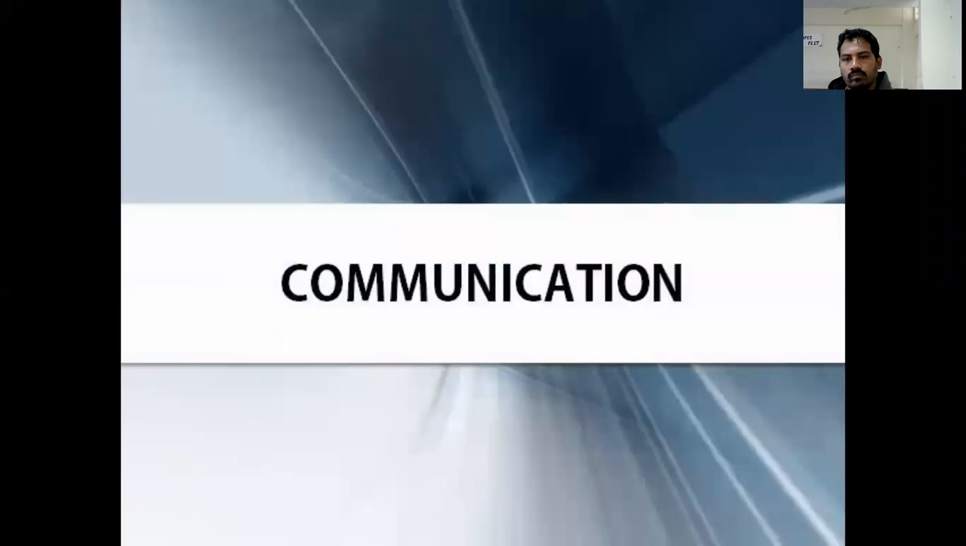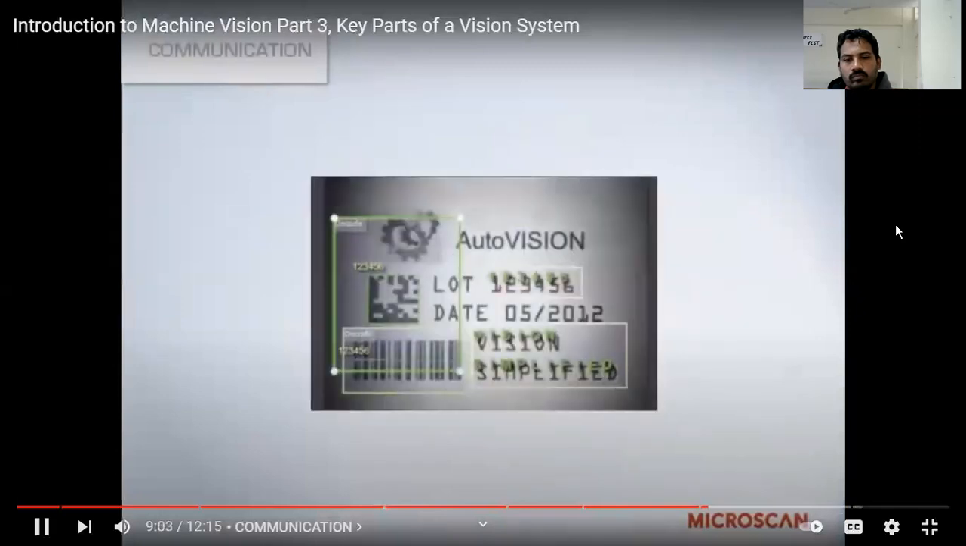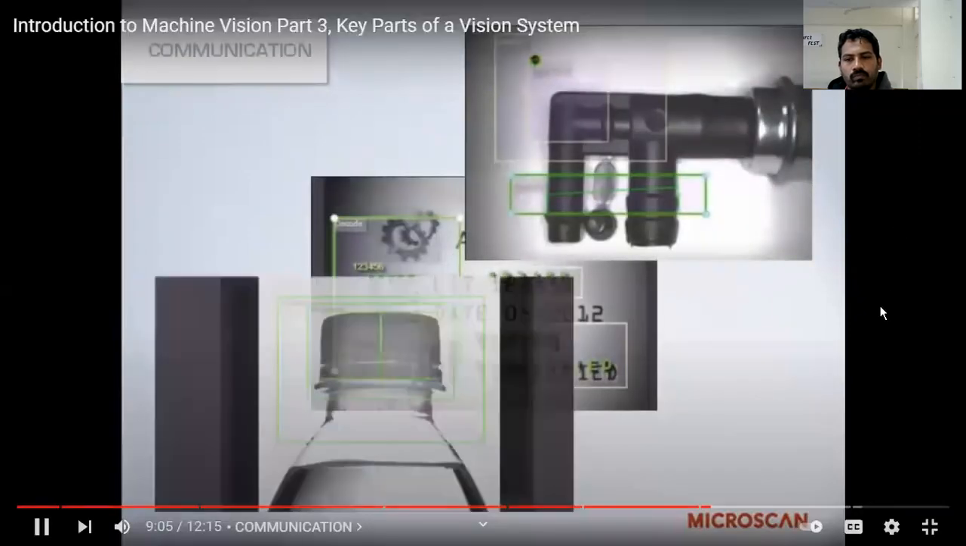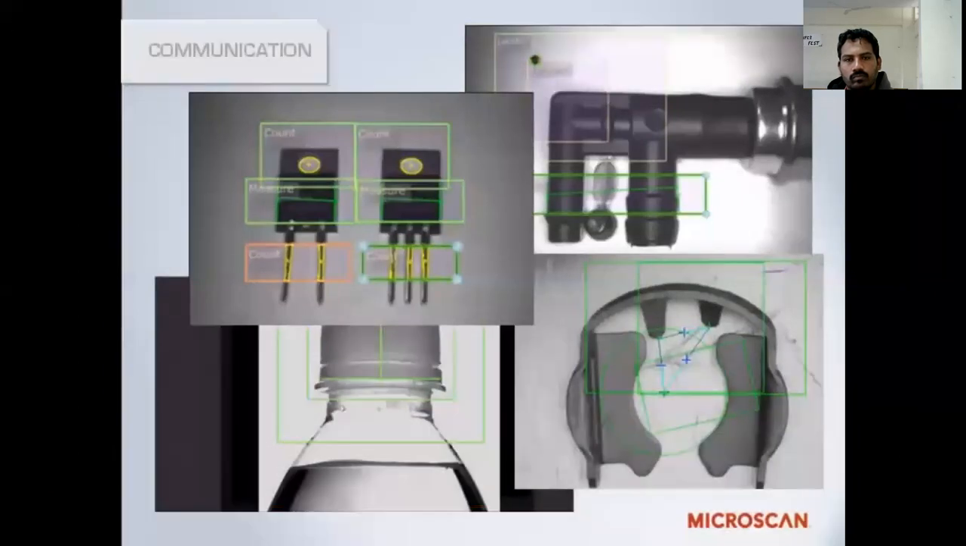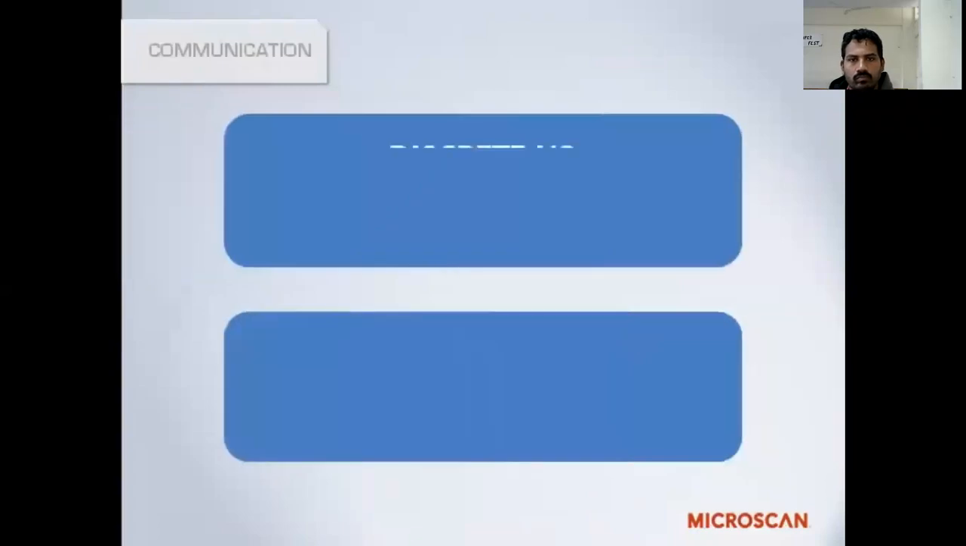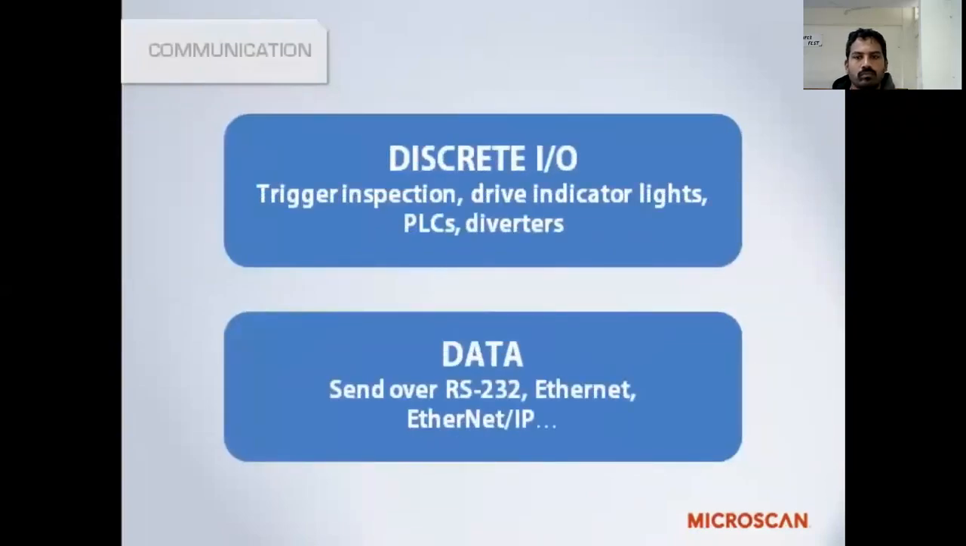This brings us to our fifth component, communication. As discussed earlier, the purpose of machine vision is to extract useful information from digital images. The communication of that data is critical. Typically, this is done by either a discrete I/O signal or data sent over a serial connection to a device that's logging information or using it. Many smart cameras have these connections built into them.